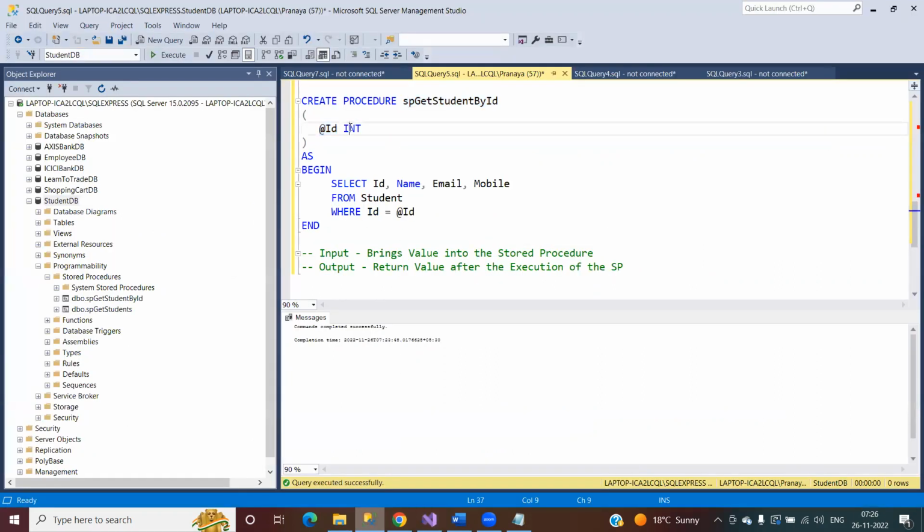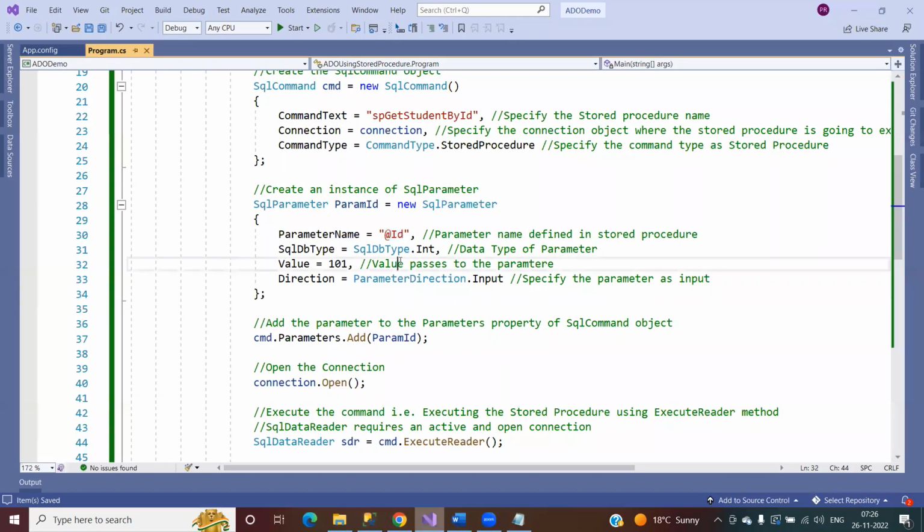What type of parameter is this? Integer type. You have to specify SQL DB type dot int, right? What is the value you want to pass to this parameter? I want to pass the value 101. And is this an input parameter or output parameter? What is the direction? Is it going to return the value, or is it going to bring the value into the storage procedure? Yes, it is going to be an input parameter. It is going to take the value from the .NET application to the storage procedure.